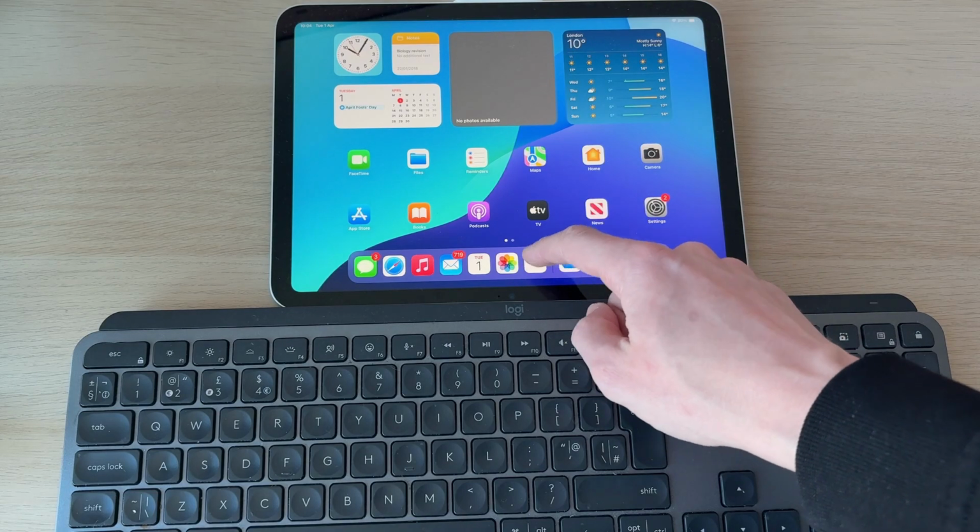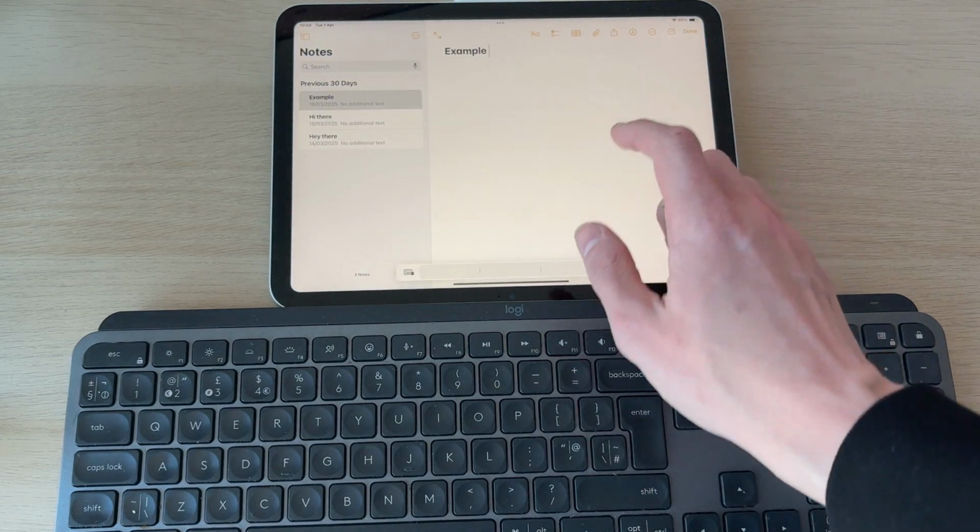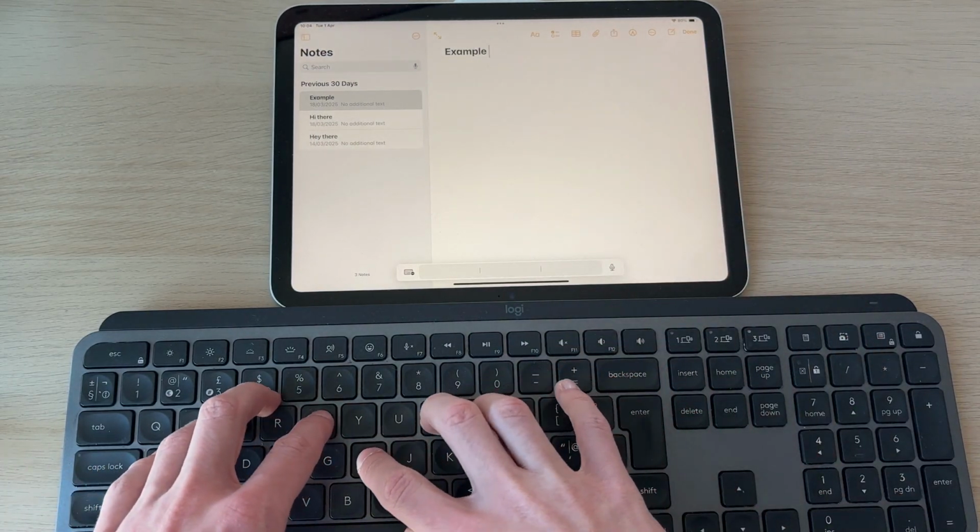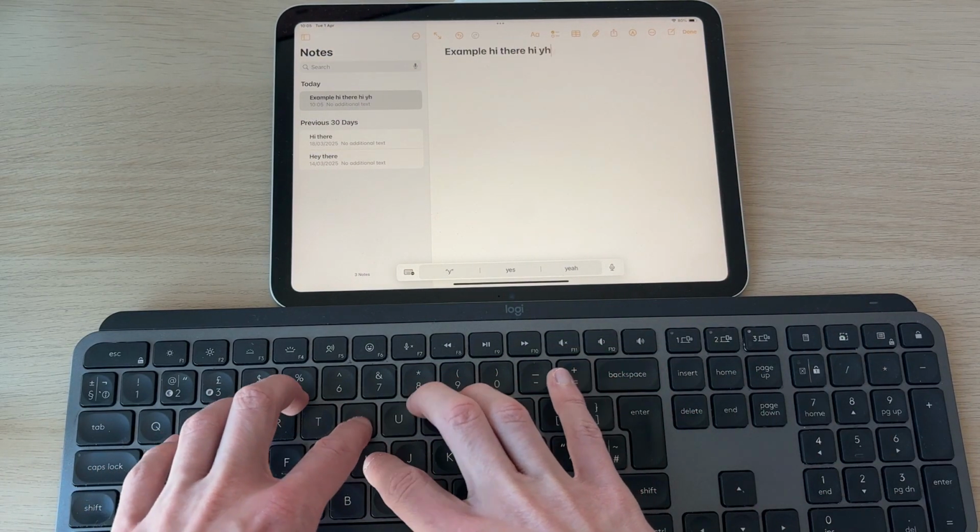So let's say I open up Notes here, and I'll open up the keyboard by tapping. You can then see that I can now type with the keyboard.